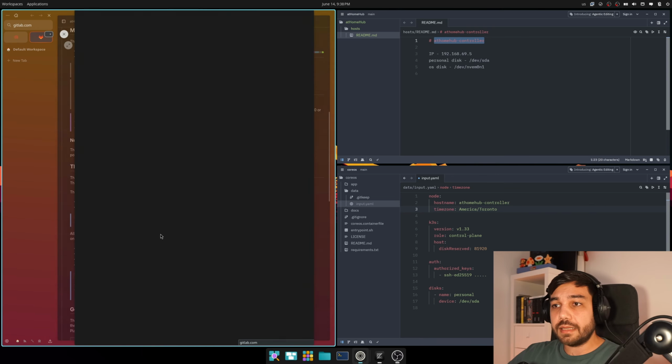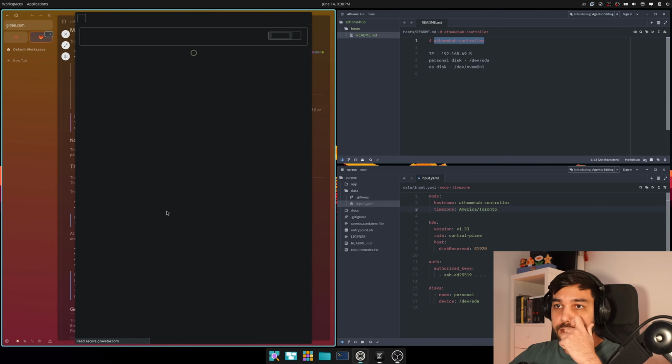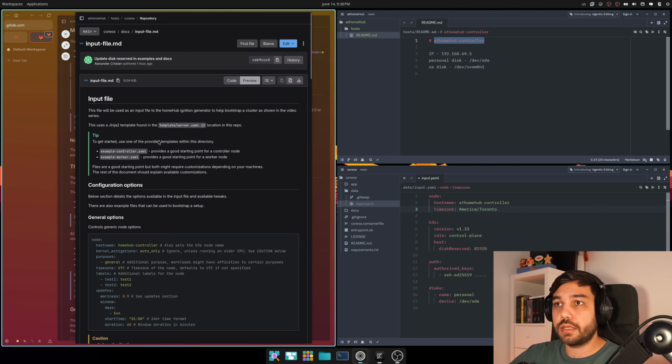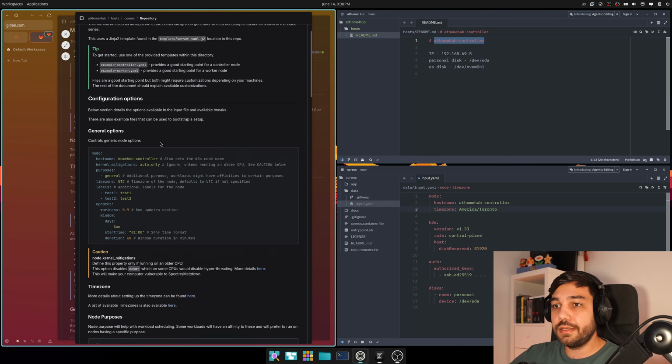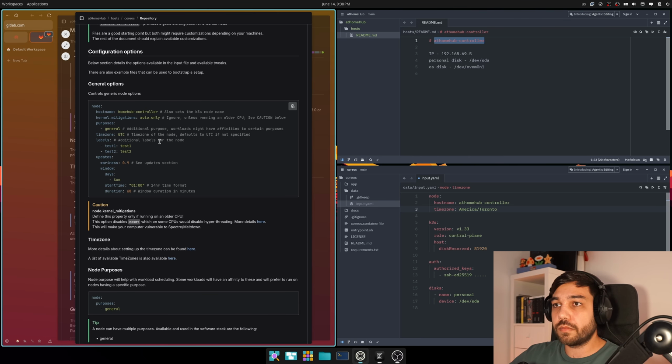I've added some details about this input file here, so you can check these if you have some questions about how to set these up. The time zone, for example, I've also given a link to where you can see all of these. I think this is just a Wikipedia link of a list of all the available time zones.